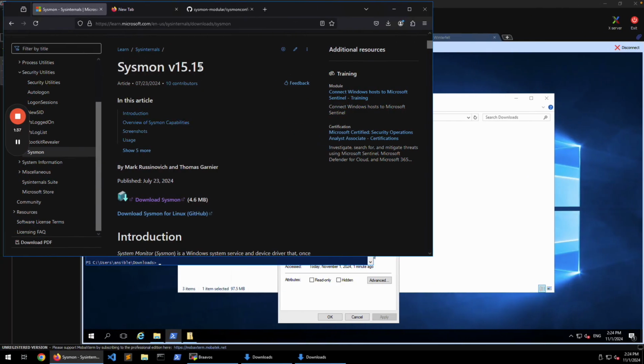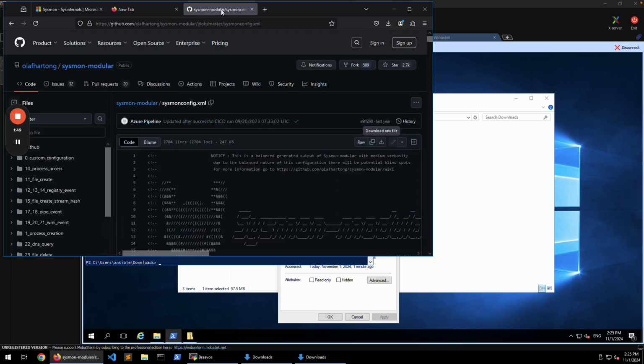So we go to here, as you see in Sysmon. Sysmon is a tool from Microsoft, so you need to go to Sysinternals and download Sysmon. You download it by clicking on this. The next page that I recommend is to go to Olaf Hartong's page. You get the Sysmon configuration file, the XML file.